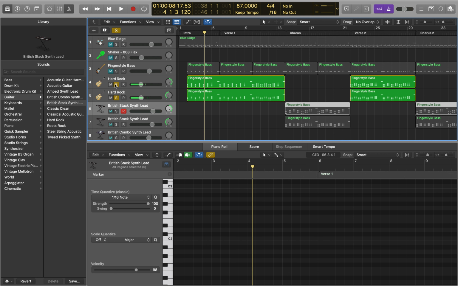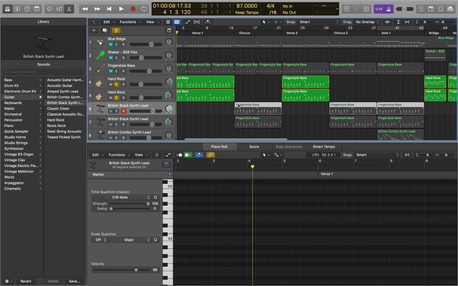What that's doing is it's mimicking a live setting, right? You'll have a rhythm guitarist, probably two sometimes, and you'll have a lead right in the middle. That's going to be your guitars.